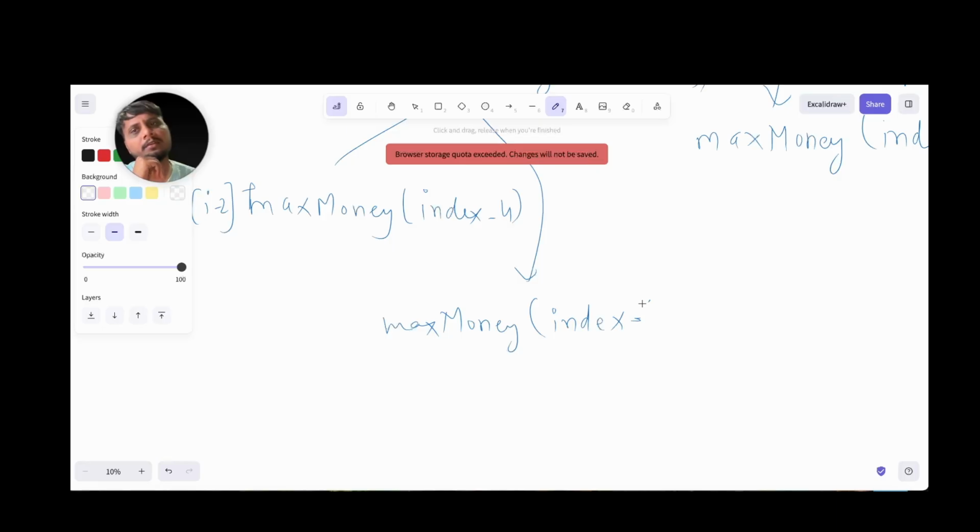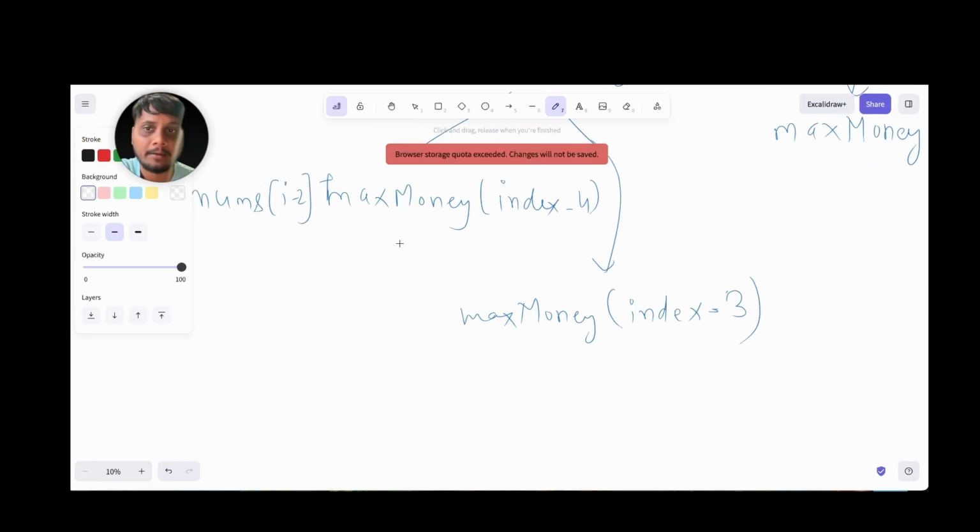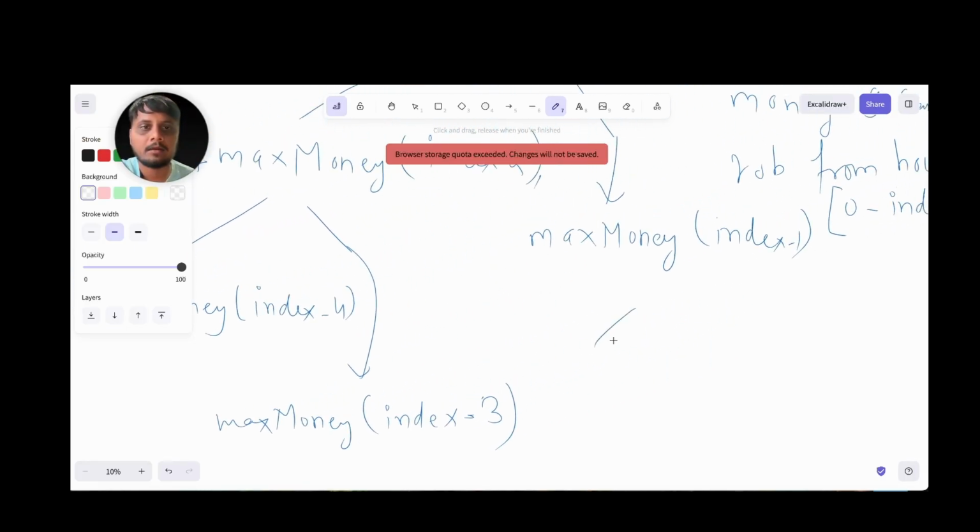इंडेक्स माइनस 4 है या फिर क्या है? इंडेक्स माइनस 4 नहीं, इंडेक्स माइनस 3, जस्ट द प्रीवियस इंडेक्स. इन दैट केस आई एम नॉट कलेक्टिंग द मनी एट दैट पर्टिकुलर इंडेक्स. ठीक है. And so on.